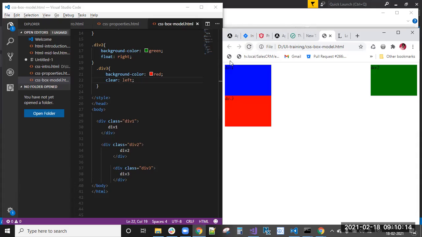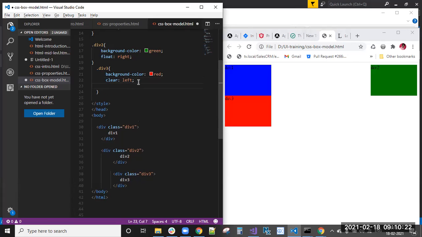Okay, clear left. So you have seen clear right. We need to clear because of this. This is the disadvantage. After you apply the float properties, the next time you place any element, any div, that div also will still float. You need to clear that float. Clear left and clear right.